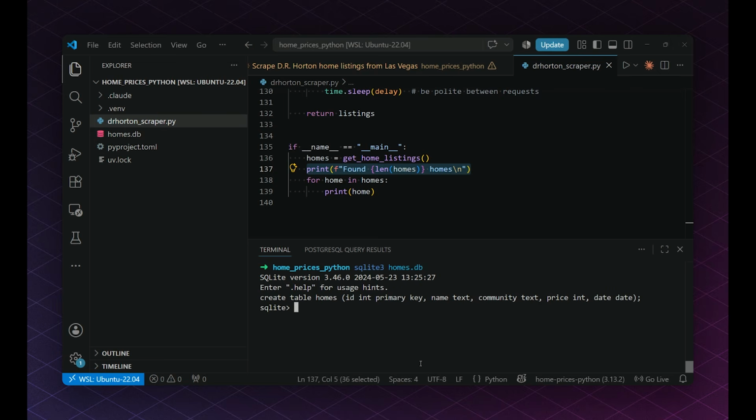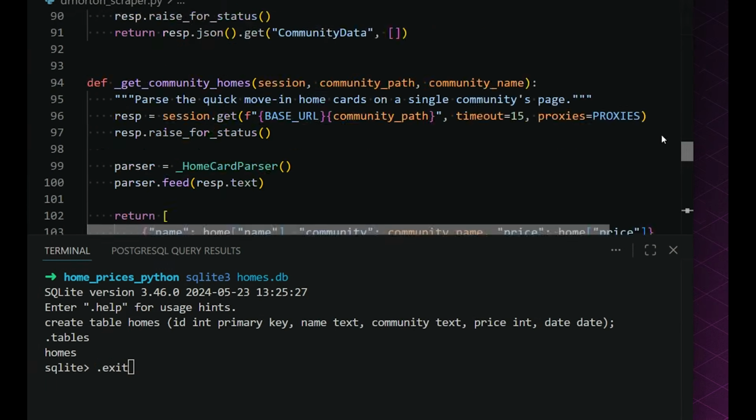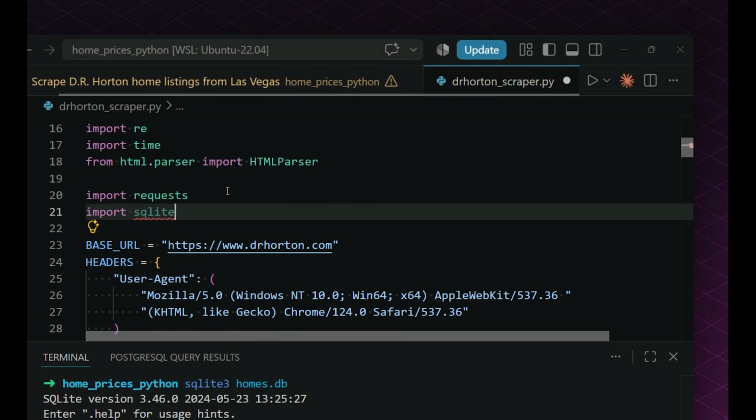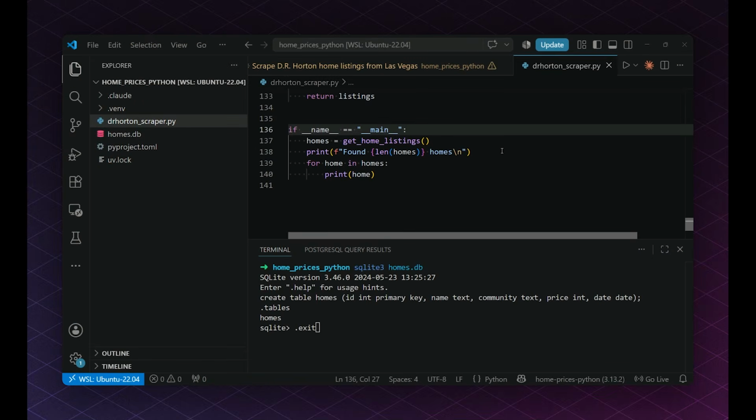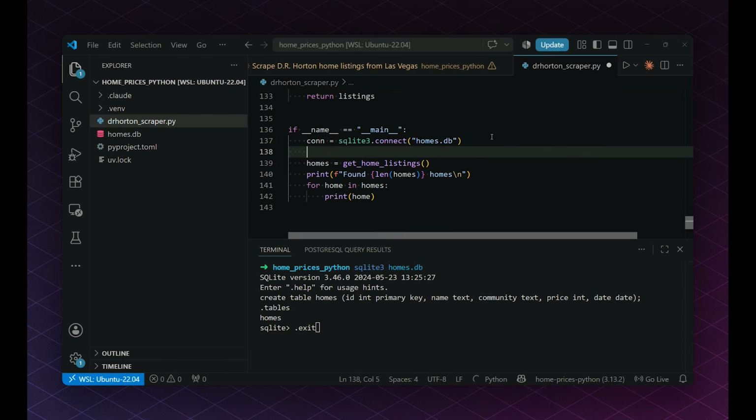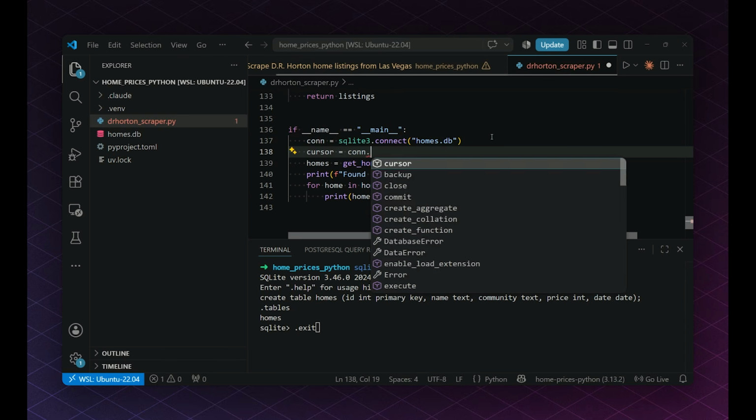Okay. So now if I do .tables, we have homes as the one table in here. So now in my script, I want to go up here and import SQLite. Okay, so what I want to do down here is I need to connect to the database. So I'll do connection equals SQLite3.connect, and I want to connect to homes.db. And then I need a cursor. So I'll say cursor equals the connection.cursor.